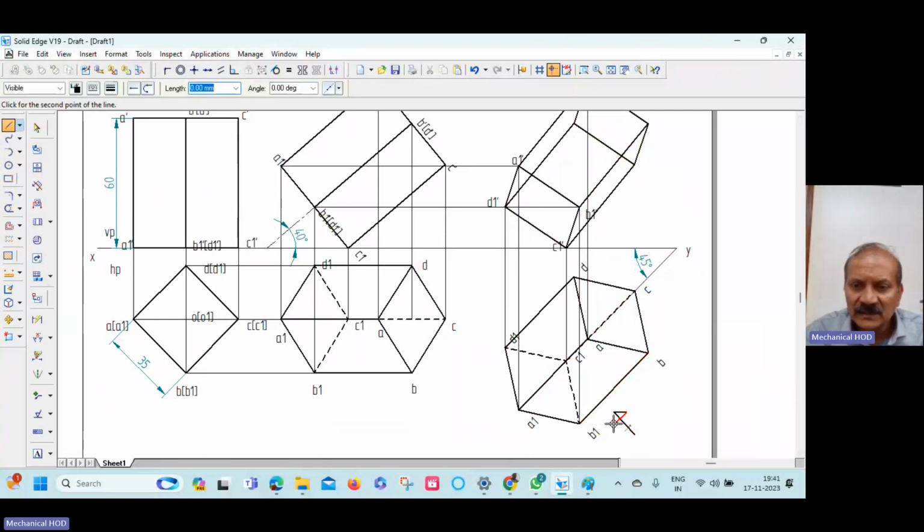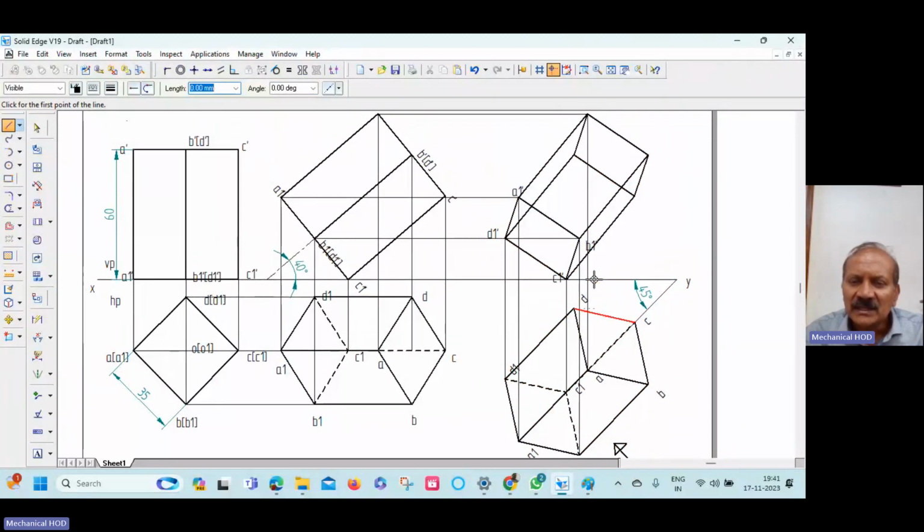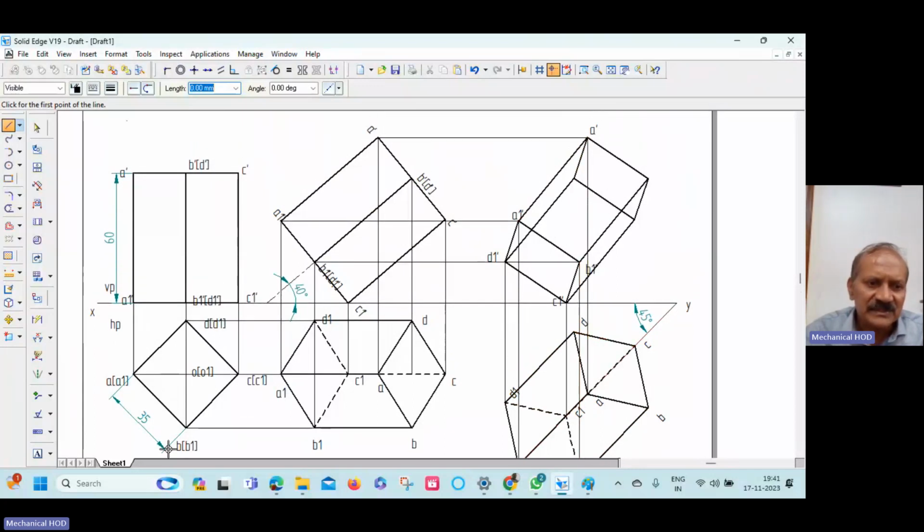If the observer is here, what happens? The farthest point is D1 and D. So the line passing through D1 and D should be the invisible edge. The farthest point to the observer is D1 and D, so the line passing through D1 and D should be invisible.